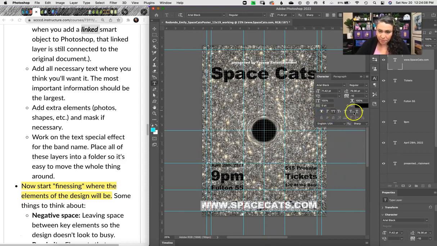That's bold. Take that bold off. I meant all caps, the two big T's. All right, and I'm going to go ahead and make this a little bit smaller for now. Let's go with 48 point. And I want to change the spacing between the letters.